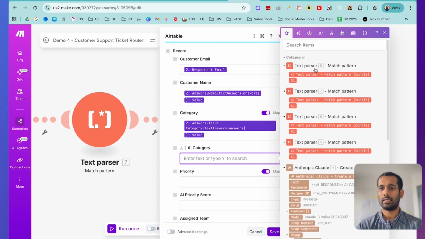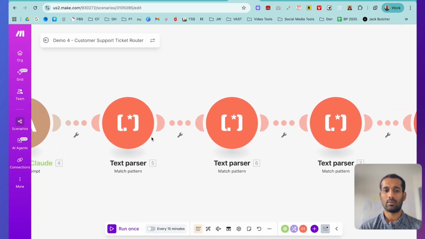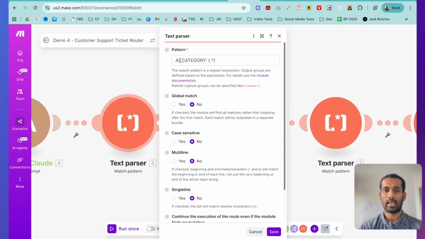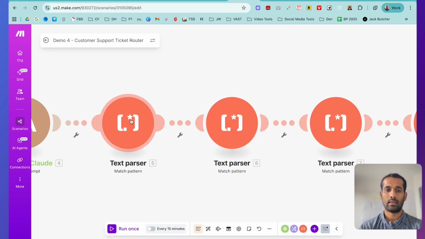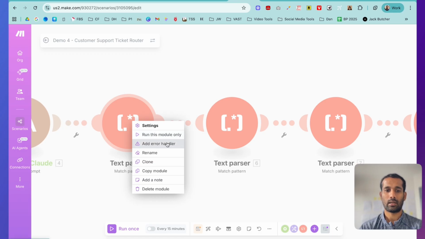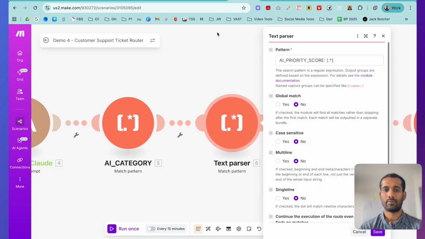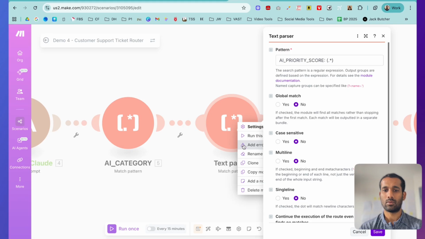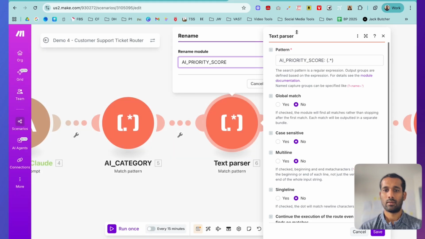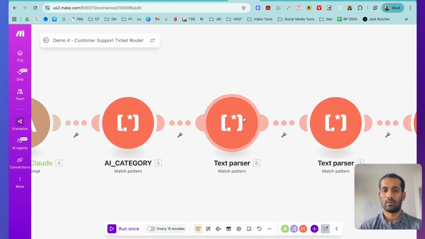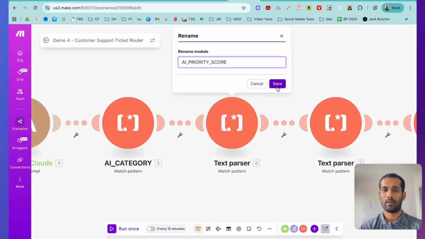And here in these text parsers, because we have so many, we should ideally label them. So I'm going to quickly do that right now. This text parser was for the AI category. So what I'm going to do is right click here, or double click if you're on Mac, click rename, and call this AI category. Then do the same for AI priority score. Save.